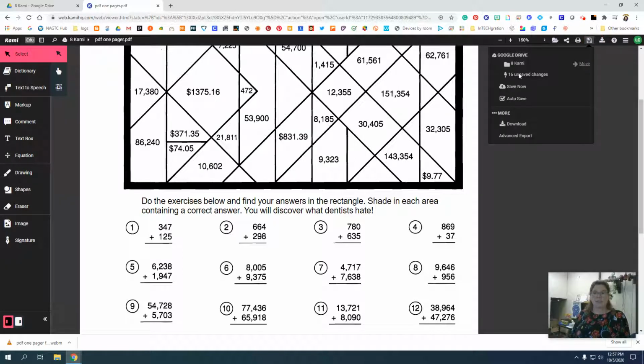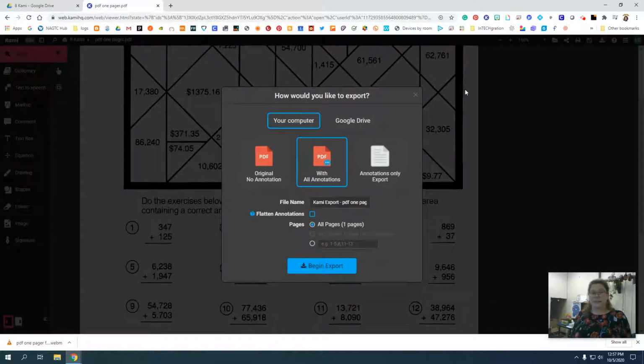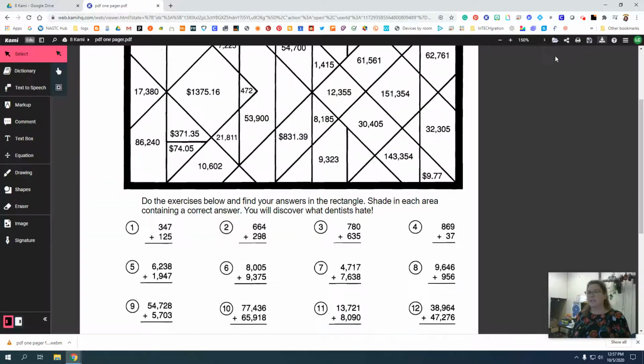You can save it. You can see that now I can click Save Now. It'll save now. I can download it. I can download the original. I can download it with the annotations. It gives you lots of different options here. Here's your help, which will be big help for all of us.